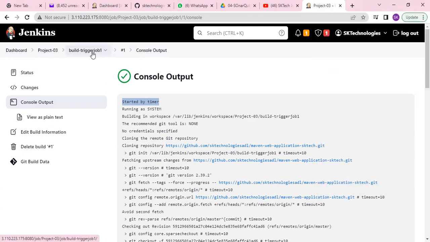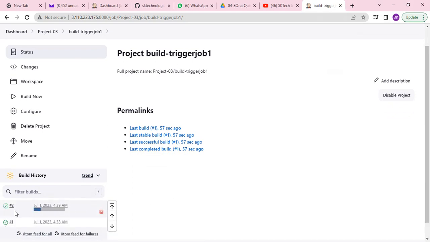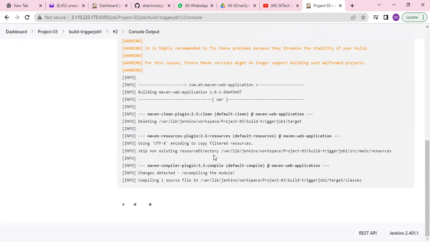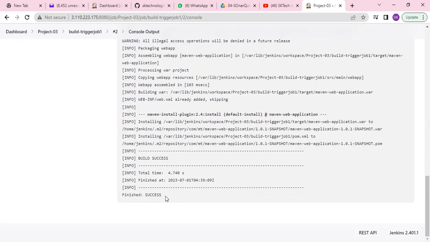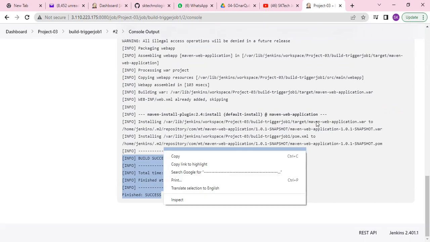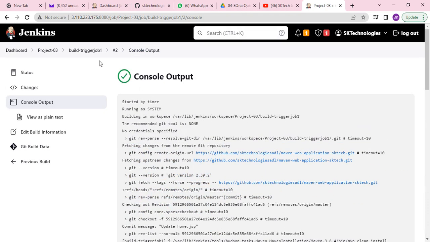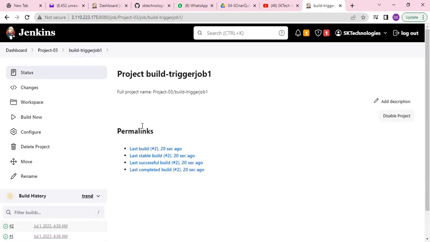Let's go back, let's observe. Next minute, again it will initiate another job. See, again it's initiated, again started by timer. See, job going on. Maven build is happening. Success. So that's it, guys. This is the way we have to schedule the jobs. So that is build periodically.